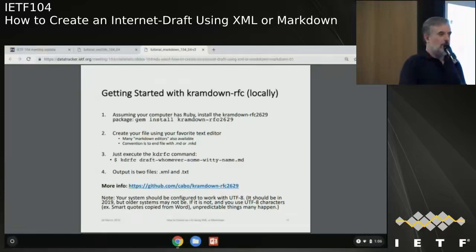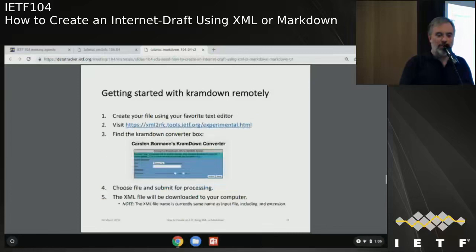He did let me know that if for some reason your system does not have UTF-8 support in it, it should these days, but if you're somehow using an older system, you may have unpredictable things if you put UTF-8 into your Markdown file. He just wanted me to warn people about that.